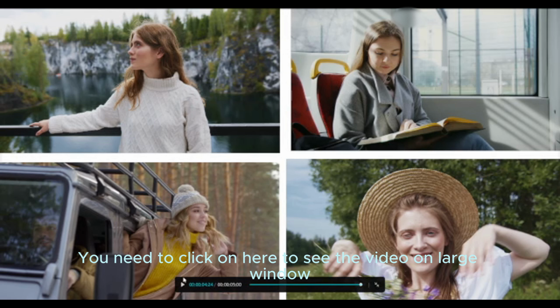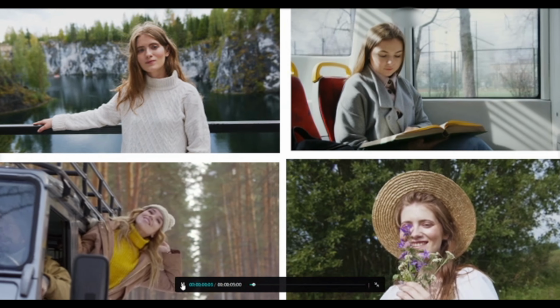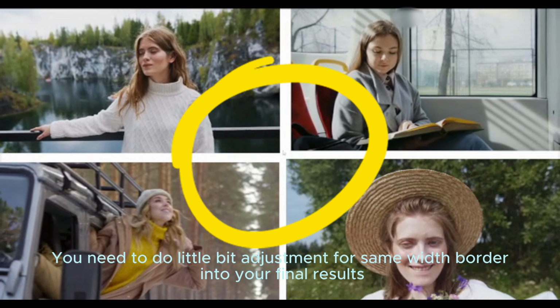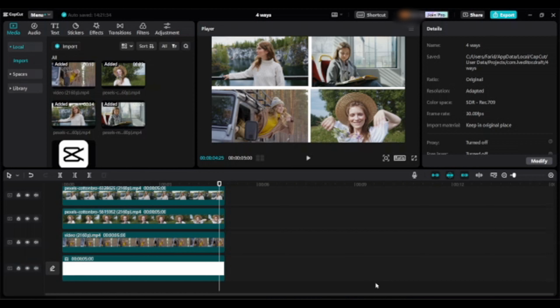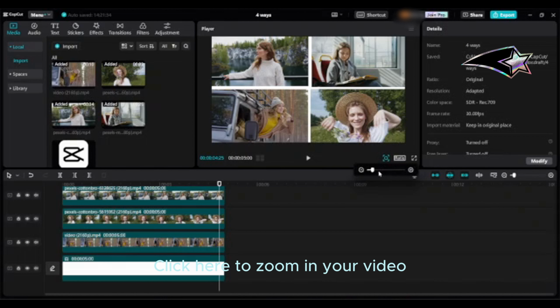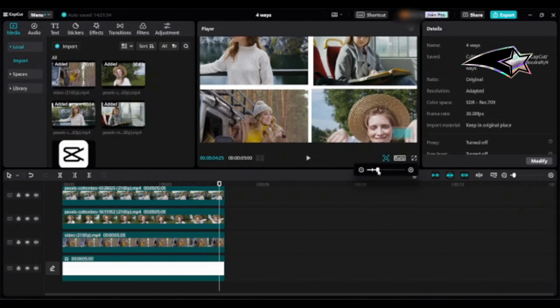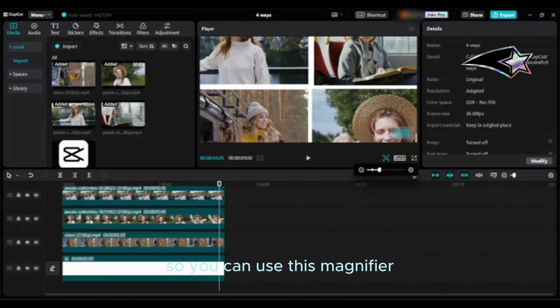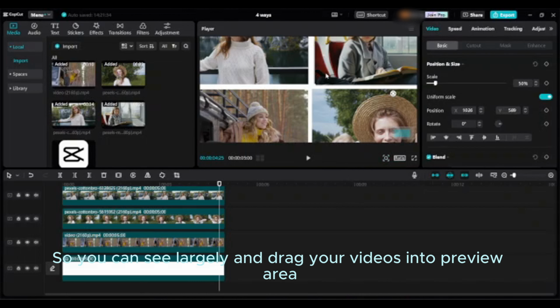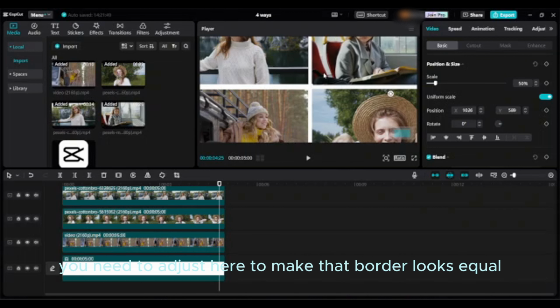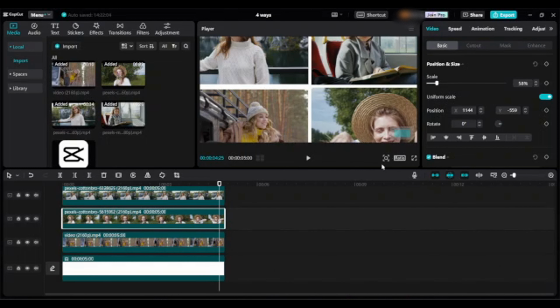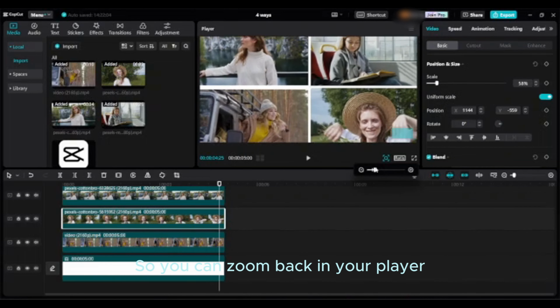You need to click on here to see the video on large window. You need to do a little bit of adjustment for same width border in your final results. Click here to zoom in your video. So you can use this magnifier. So you can see largely and drag your videos into preview area. You need to adjust here to make that border look equal. So you can zoom back in your player.